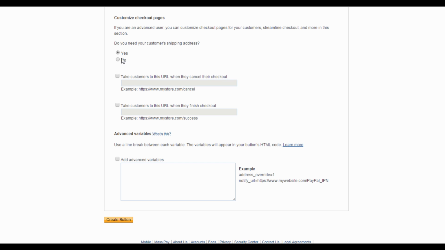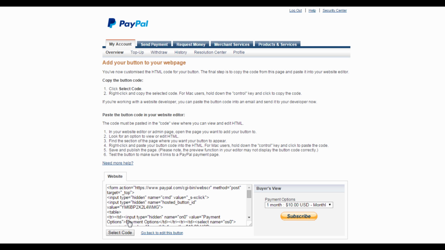And down here, you can specify which page that your customers will be directed to in the event that they cancel their checkout. You can also specify which page your customers will be directed to once they've completed their checkout. Maybe you want to send them to a thank you page or a squeeze page even. Just make sure you tick these two boxes and insert the relevant URLs in both fields. And once you're done with this, go ahead and hit the Create button. And that's it. Your button is now ready.